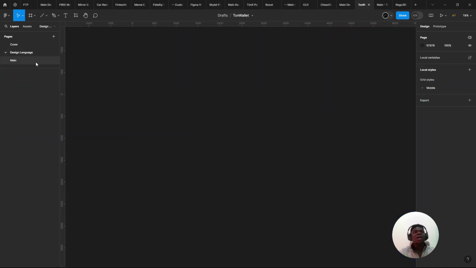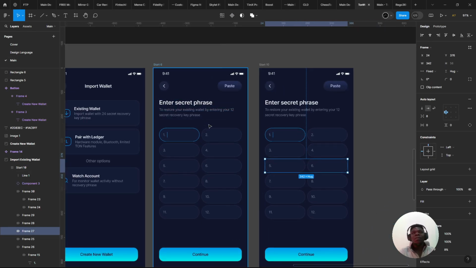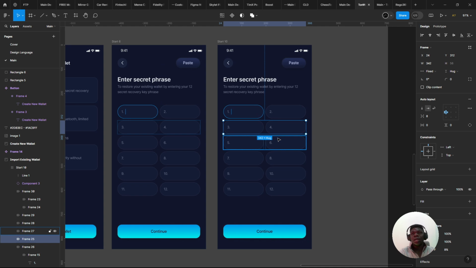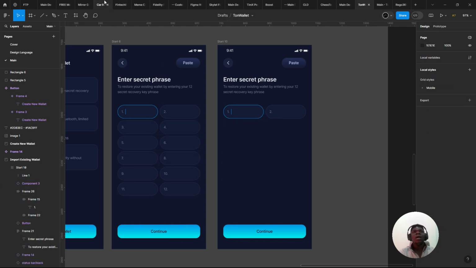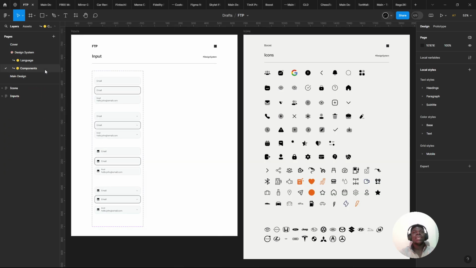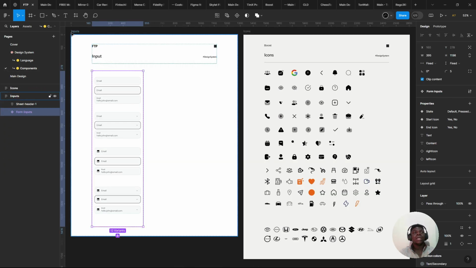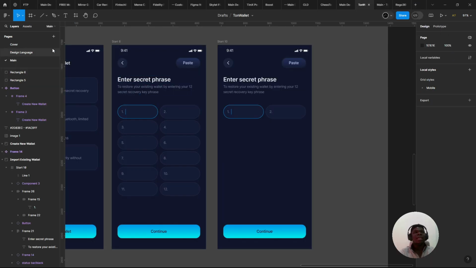So we don't have any design language yet, and I think it's high time we start building our input field. I probably would just copy from somewhere. I think I already have plans. Yeah, so it's crazy. All right.